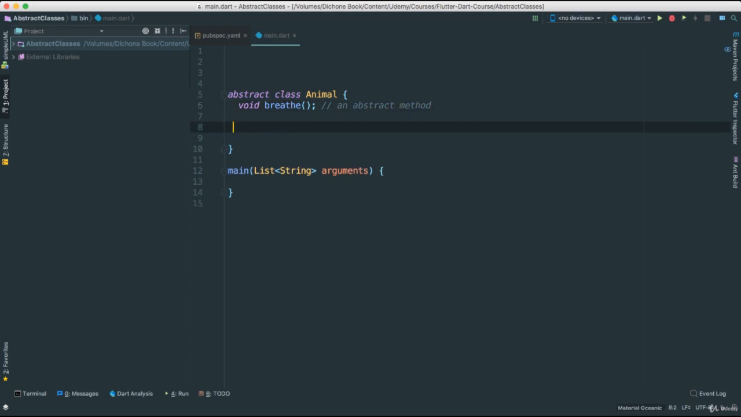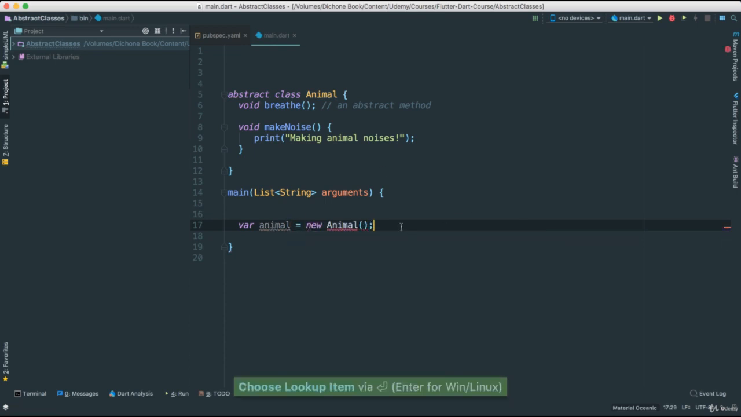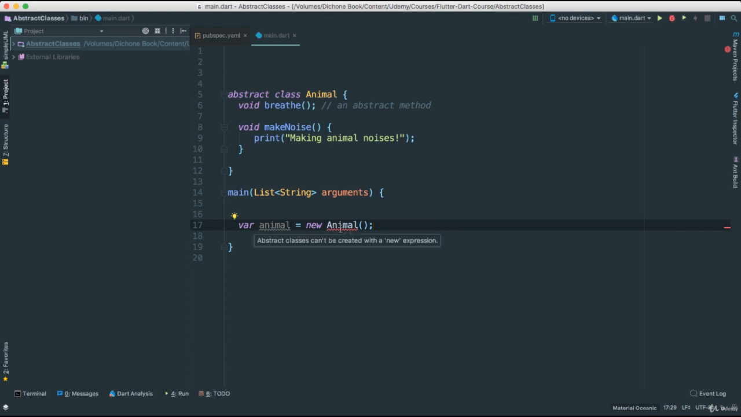Also, we can create methods that are not abstract, which means they have some sort of body. We can say makeNoise, and I can say print, making animal noises. Just like that. Okay, you may say, well, we have that class. We can go ahead and say var animal is equal to new Animal. Let's see what's going to happen. However, abstract classes can't be created with a new expression.